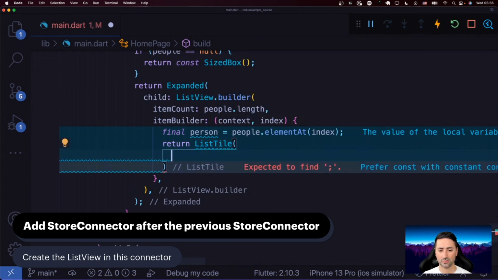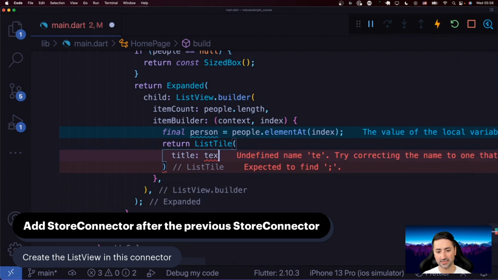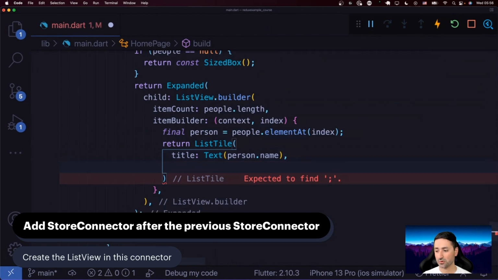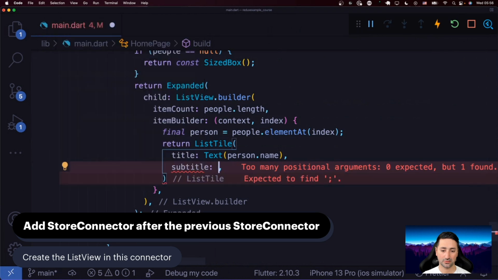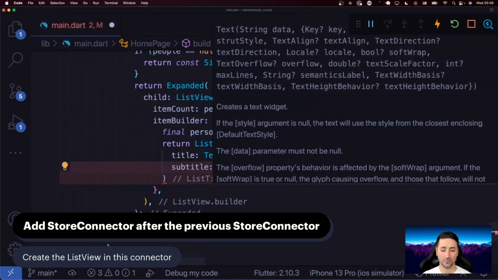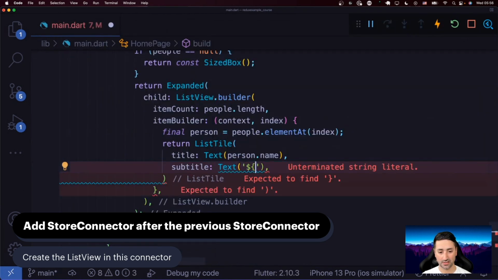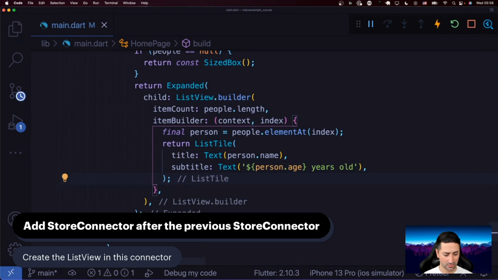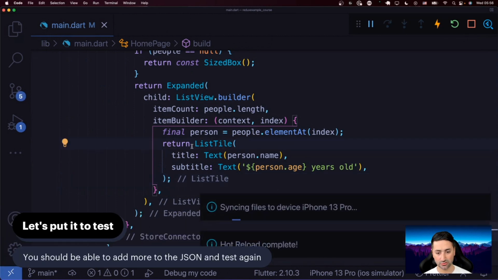And in here, what we're going to do is say the title is a text, person.name. And then we're going to say the subtitle is a text of person.age years old. Okay. So that's that really. Let's go ahead and do a hot restart in our application.